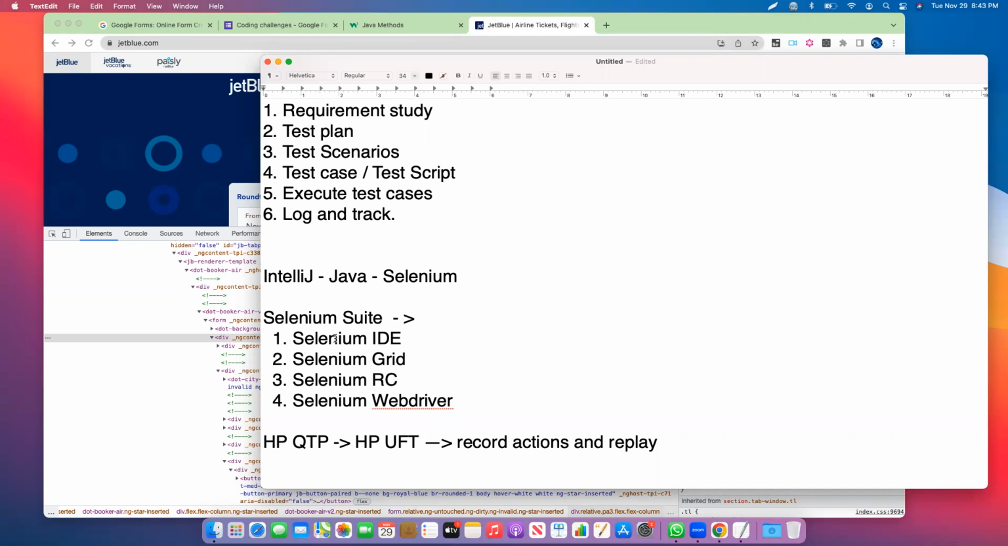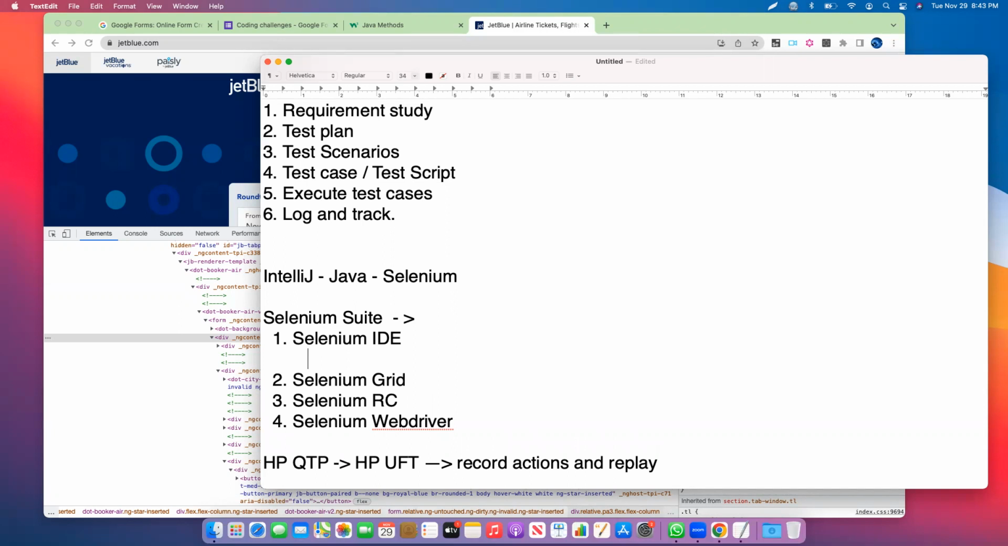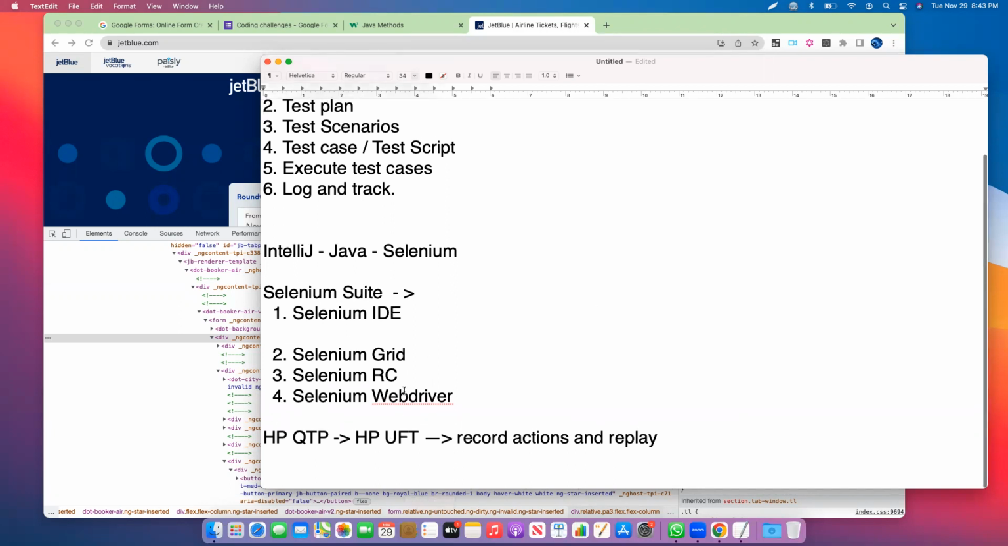So that is what we're going to learn today. So now, Selenium IDE. Let me give you more introduction into the tool itself. Any questions, any confusion between these two? Because on your resume, we're going to put QTP and Selenium.